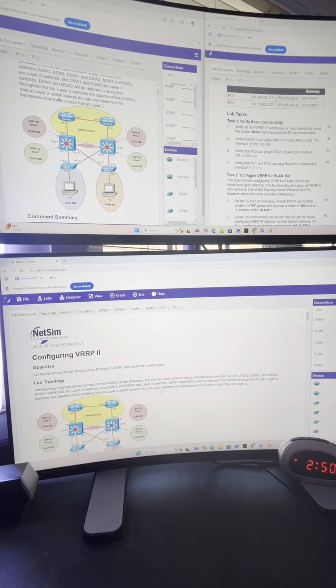I am Benjamin Williams and today we will be doing another Boson NetSim lab. We're still within the infrastructure section within Boson, and today our lab will be on configuring virtual router redundancy protocol number 2. So let's get into our objective for this lab. It says configure virtual router redundancy protocol VRRP and verify the configuration.